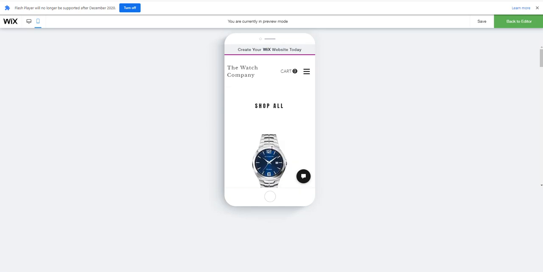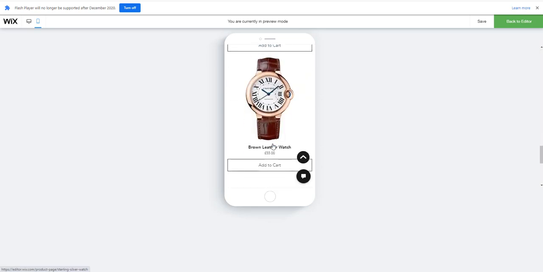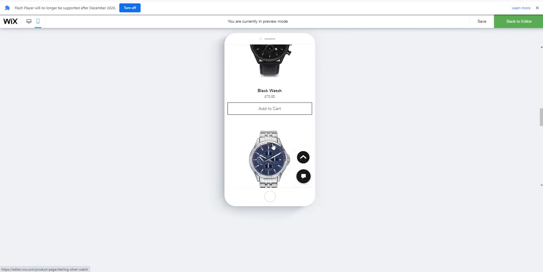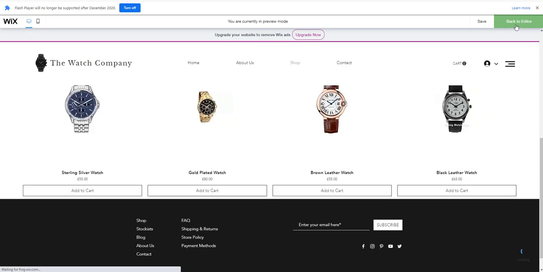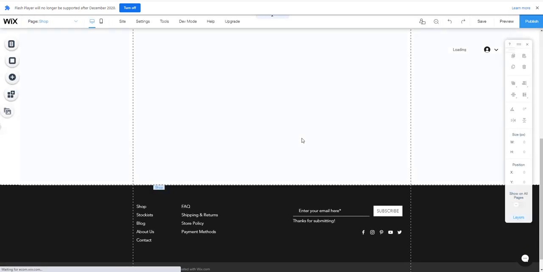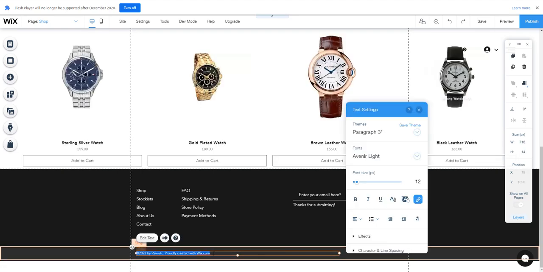And go back in here, we'll go to the shop. And the shop flows very well as everything is already made responsive on this page. Good job. Go back to desktop mode. Go into the editor. And we're going to fix this bottom line here. Let's double click on it to highlight it.